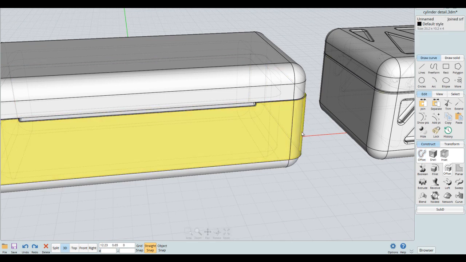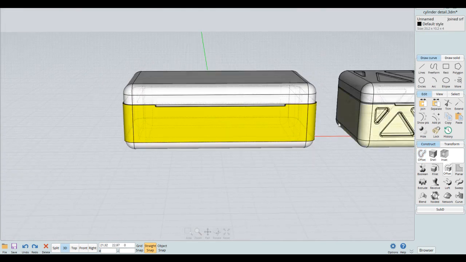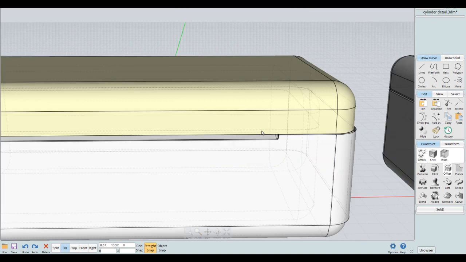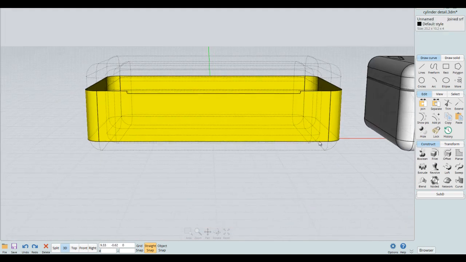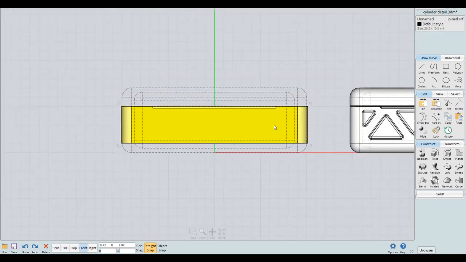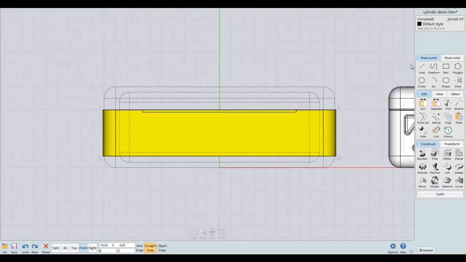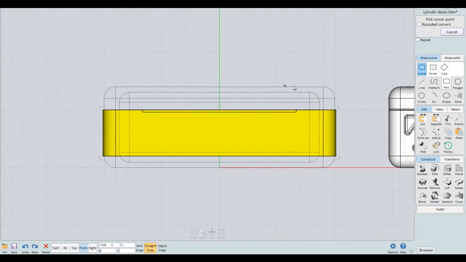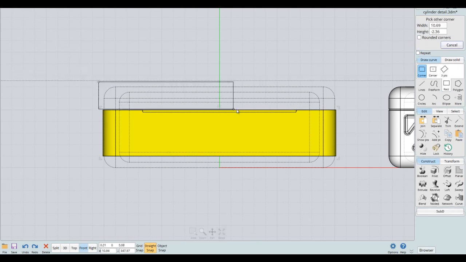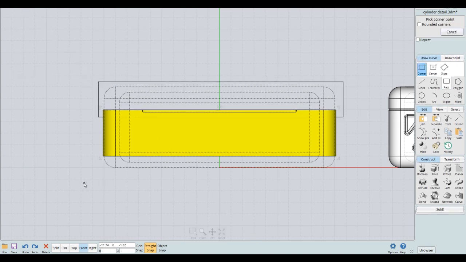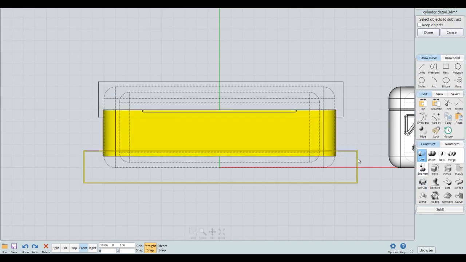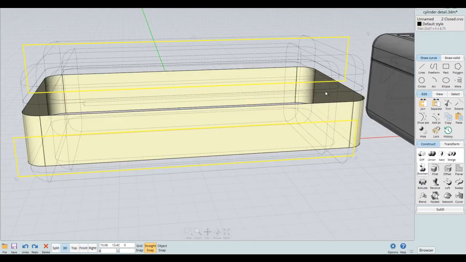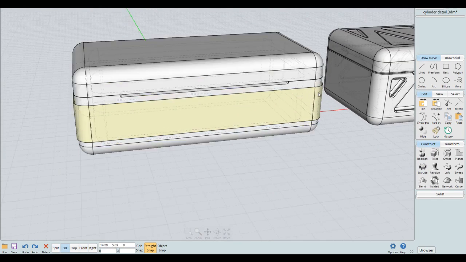Done. I can select this and isolate it, or I can select these and use my hotkey Alt X to activate transparency mode. There we go. Let's go into the front viewport, and create two rectangle curves, one to cut away the top and another to cut away a little bit of the bottom right here. I can select this and Boolean difference all this away. I'll press Alt X again.